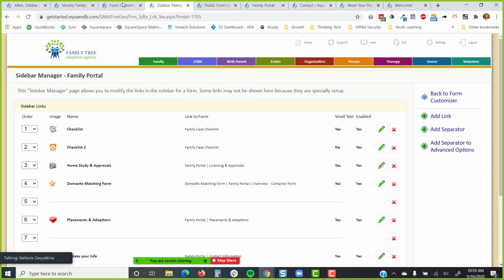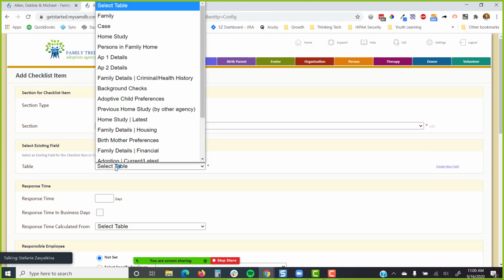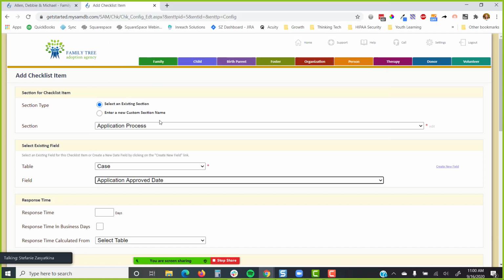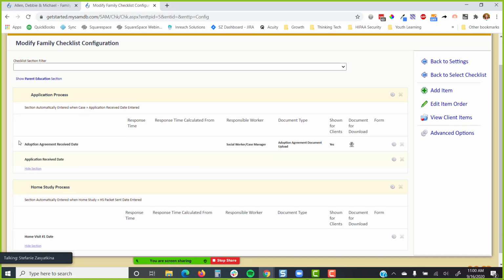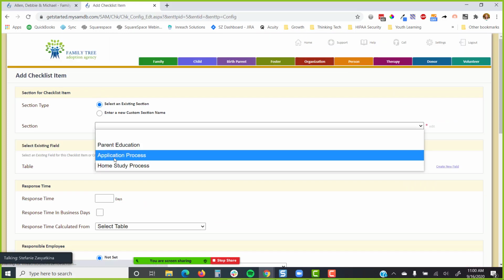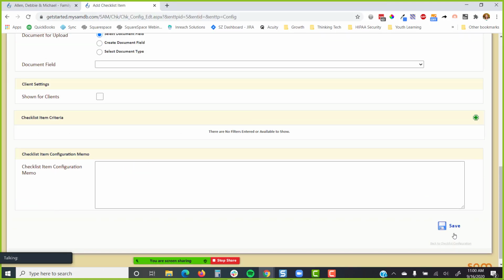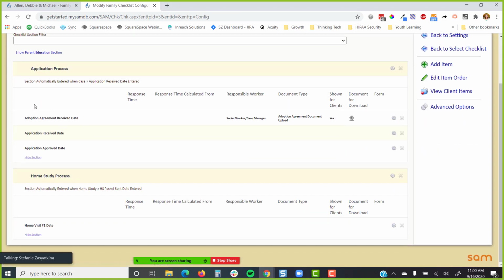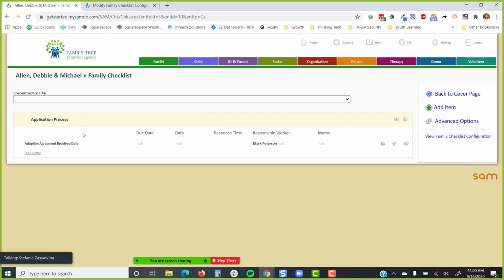If, for example, I added another item to this checklist, this application process, and put something on the case, gosh, I forgot what was on there. I'm going to put in application received date. I don't think that I had that one. I think I had application approved. Yeah, cool. And I'm going to add one more. Okay, so on the application, I'll put in the application approved date. So I've got two new items to this application process. And when I go to this family's record, it doesn't show them.